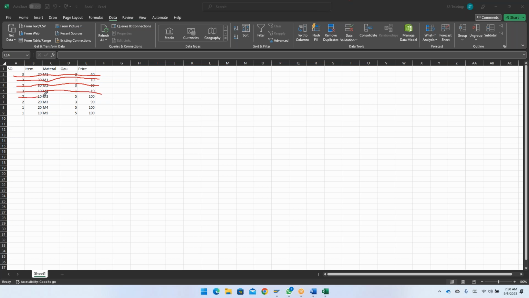Now, if it satisfies the condition, it will read the record and pass it to your work area. That's what the read statement will do.